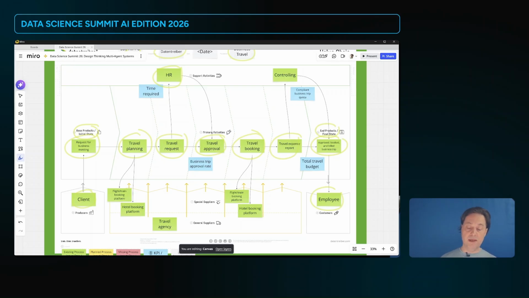There might be some general and special suppliers involved. For example, general suppliers might be something like a travel agency that helps to run this process. Maybe there is a hotel booking platform and so on. This is really important because later on we want to automate this process, so we have to know which other organizations or systems our agent must interact with. That's why we are doing this. We need to understand the business process now and then maybe redesign it to make it better in the future.